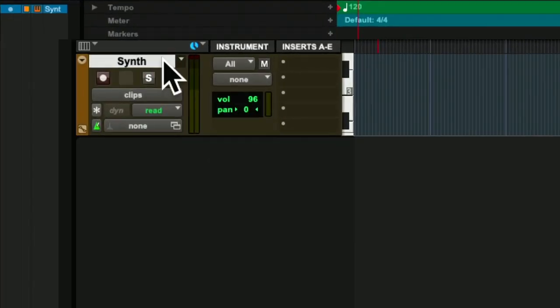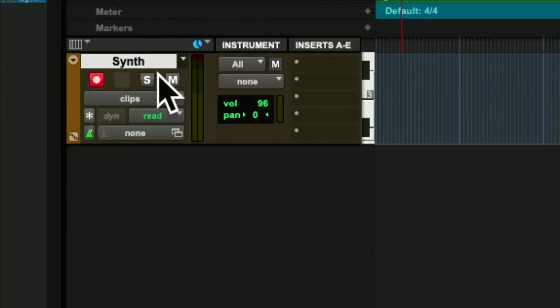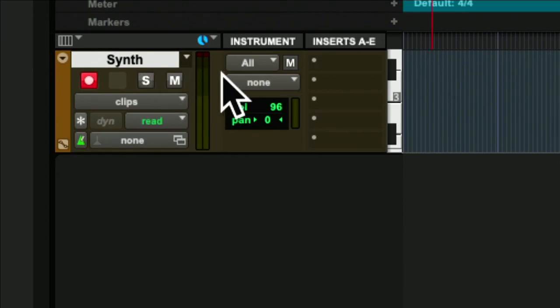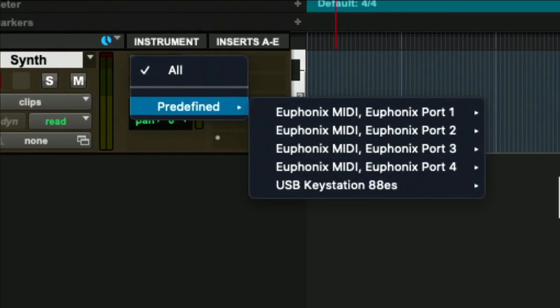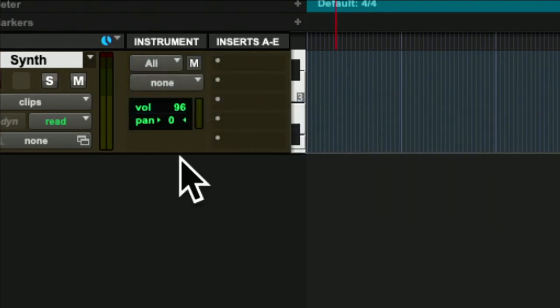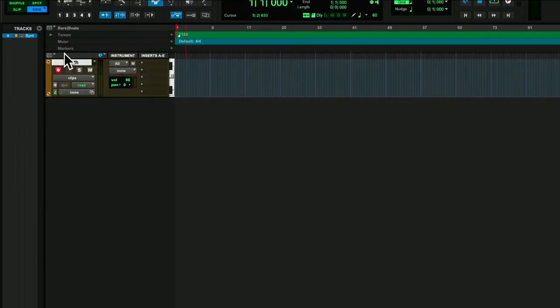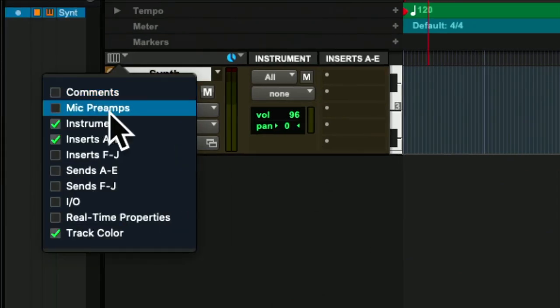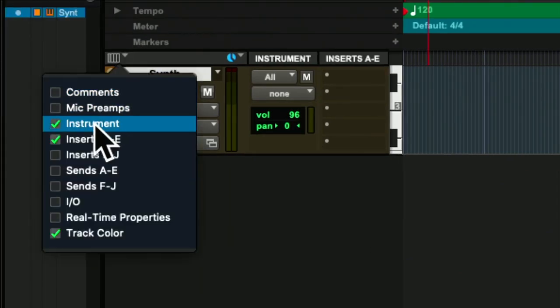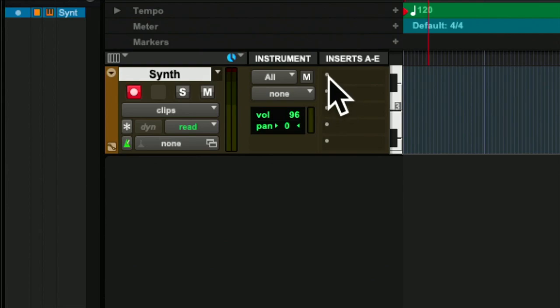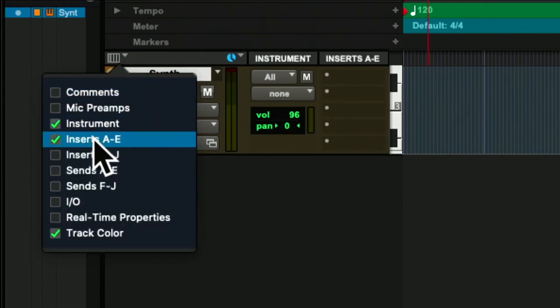Once this is set up, I can record enable it, and as long as my MIDI controller is attached, I should have MIDI being routed to my device. So if I play my keyboard now, I should be having this input make it all the way in, as long as my input is set to all. And you might have to change your view here, at the very top, to say instrument so you can see it.